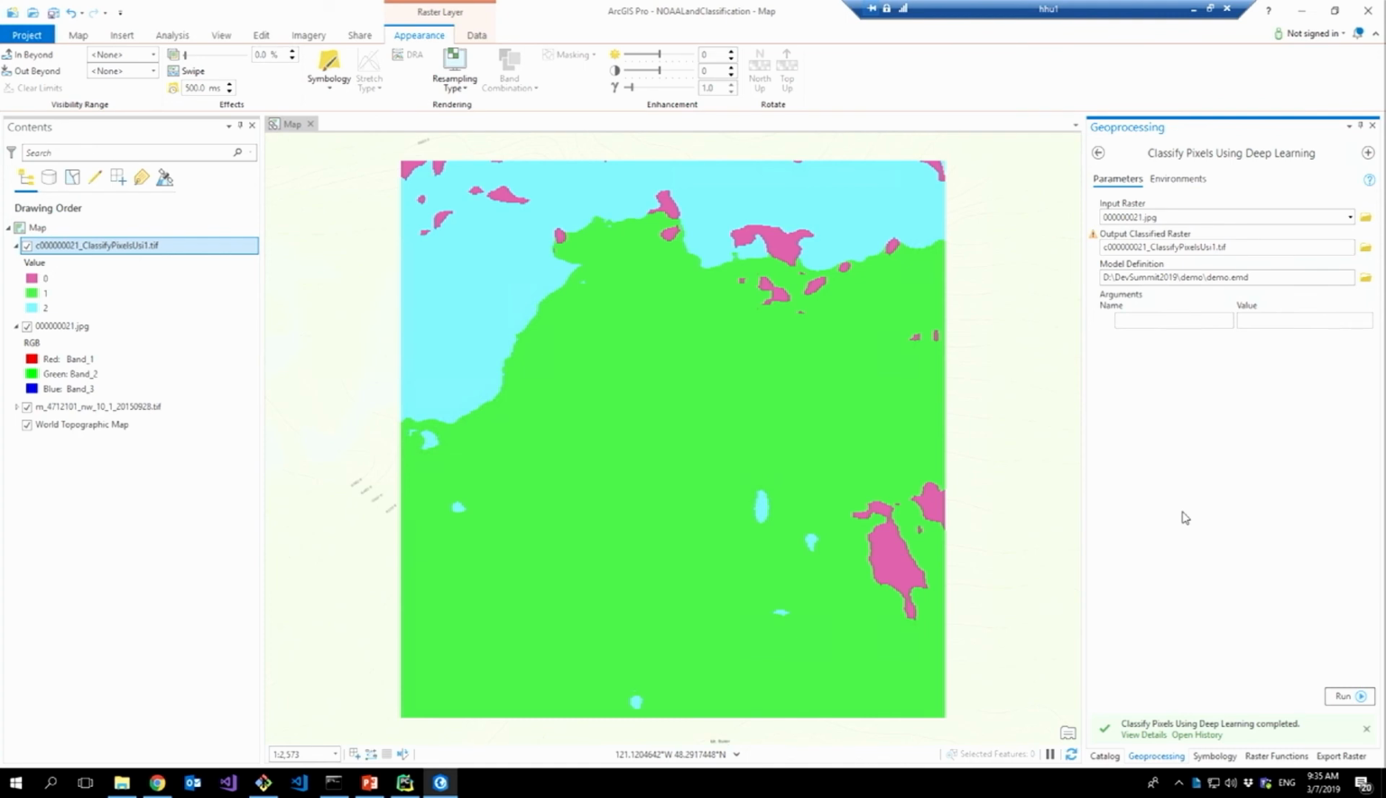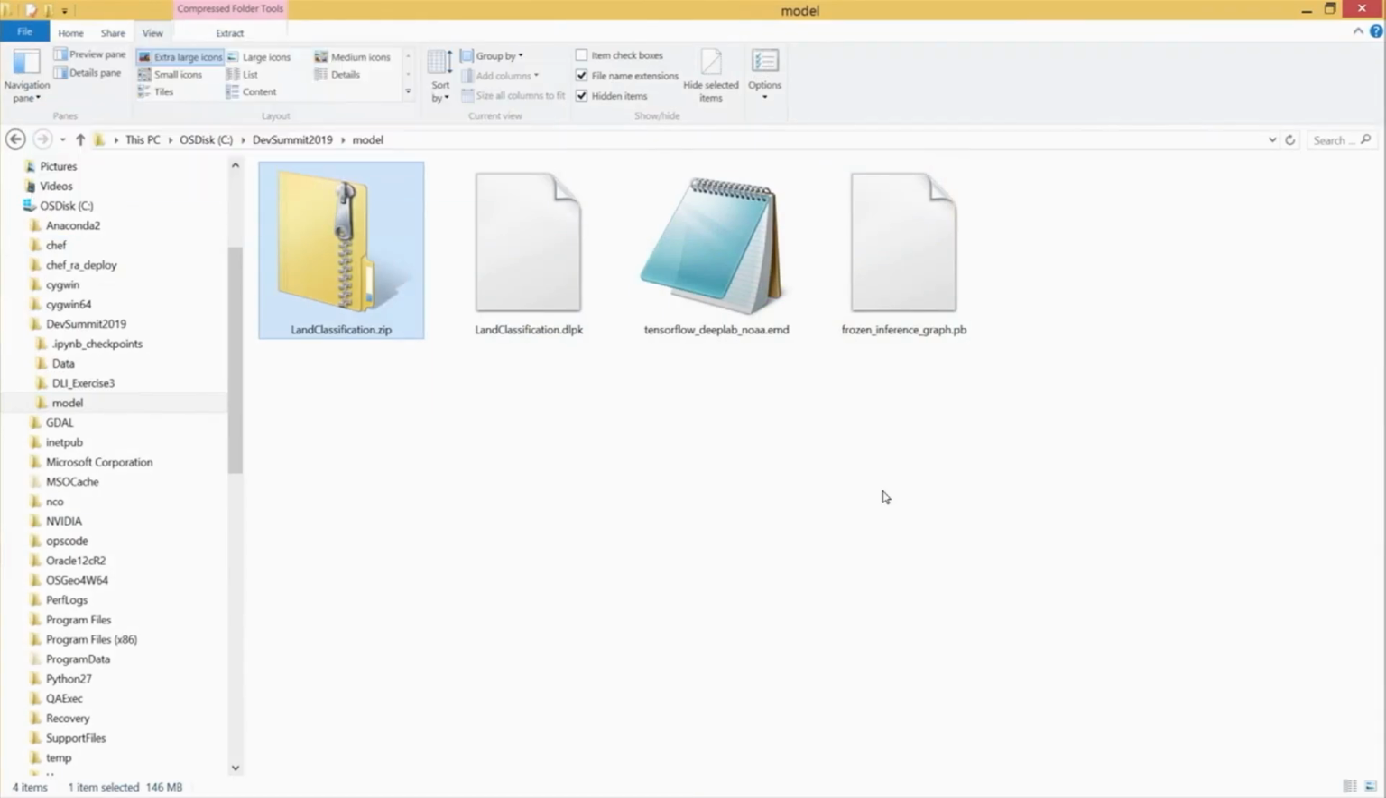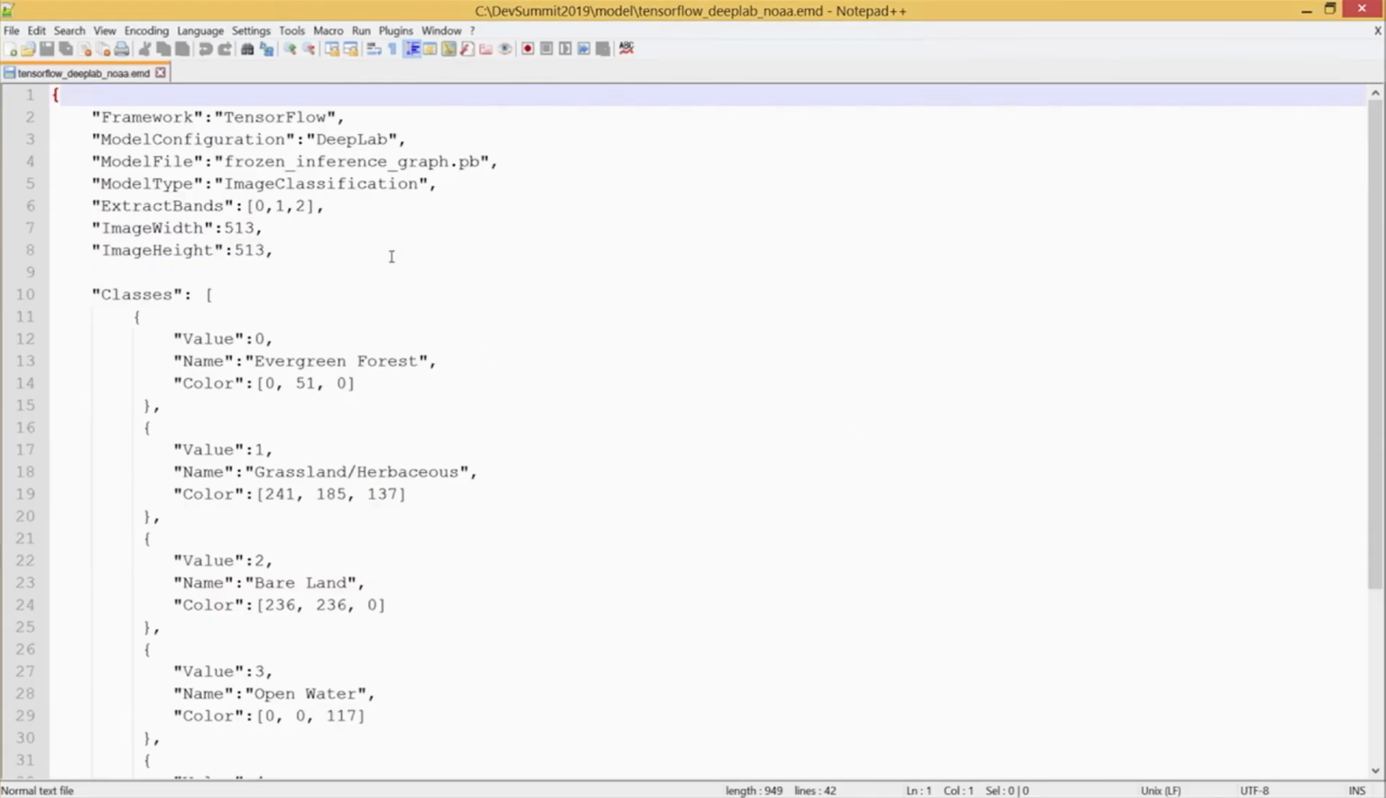Thank you. Okay. Can you switch? Thank you, Han. So I have received this deep learning model package from Han. As you can see, I have only two files. One is an EMD file, another is a binary model file. Let's look at what's inside the EMD file. The EMD file is basically a JSON file. It describes the parameters about my model. For example, it is using TensorFlow as the model framework, and it uses the Deep Lab API for my deep learning model.